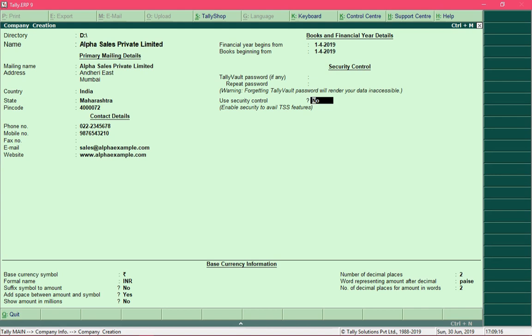The cursor will move to the field use security control. This is another security feature in Tally. Suppose there are other users who are going to use this company, then I can decide what level of information they can access. I can define their roles and the level of access which they can have, like whether they can modify any details or whether they can just enter any new details or not. All these things will be discussed at the end of the course.